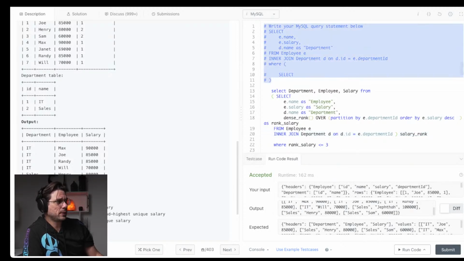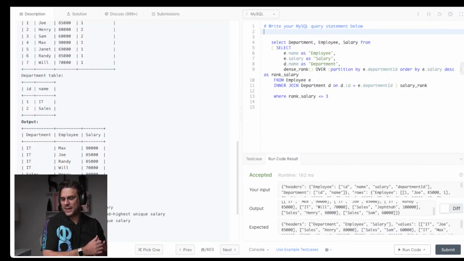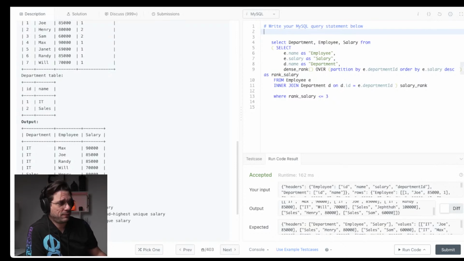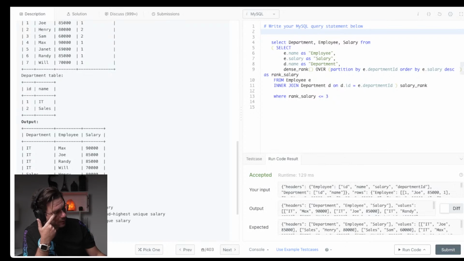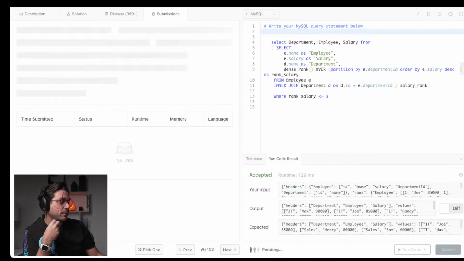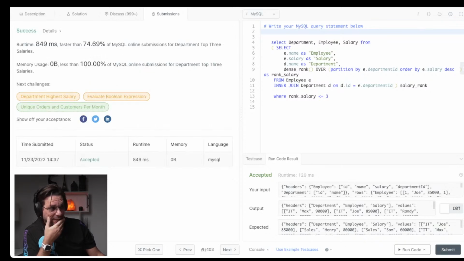So let me submit this. Let's submit this and see if it will pass in all the tests. If it passes, we are good, right? Just execute this again. Department, check if it's working. It's working. Let's see. Great, it passed, right? Department with high salary, unique order.